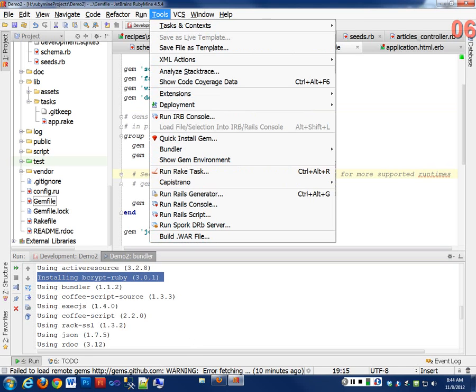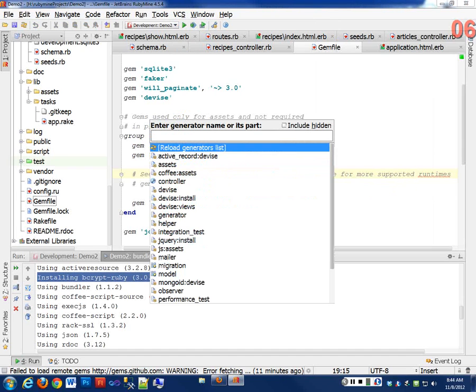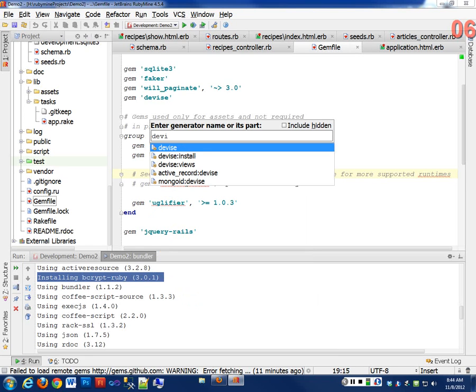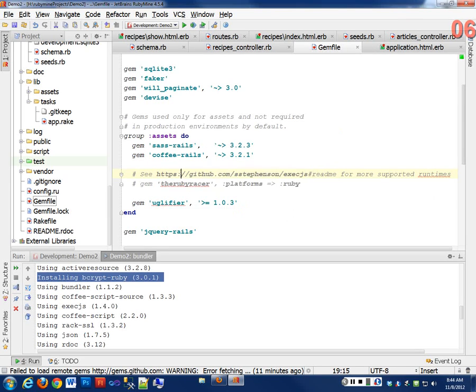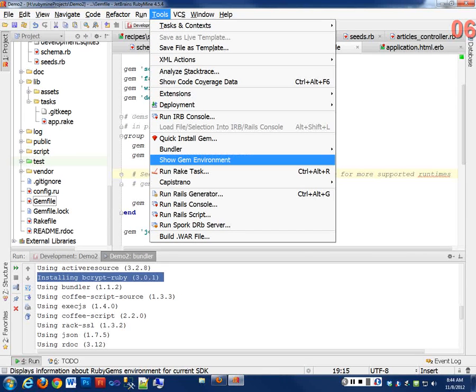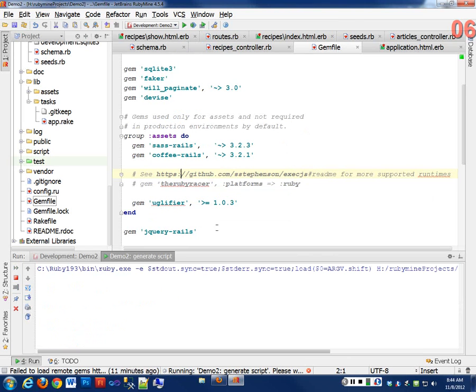So inside of RubyMine, we can go to the run Rails generator, and let's see if it has anything in there. And it does. It has Devise install here. So if I start typing Devise, it comes up with all the Devise specific generators already for me. So I'm going to run the Devise install. I don't think I clicked it right. All right, Devise install with no arguments.